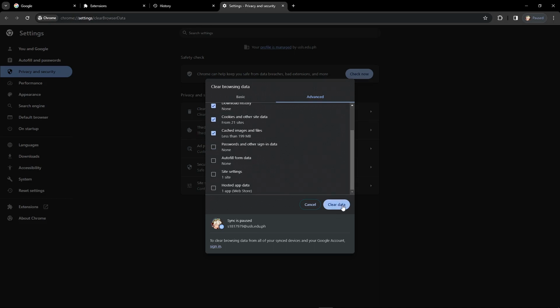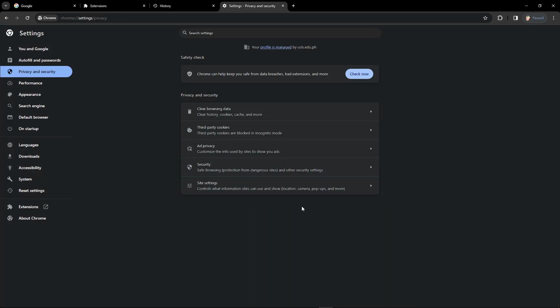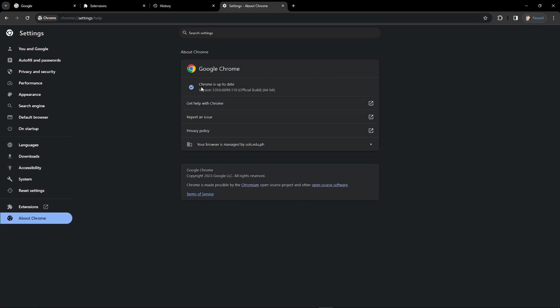And after clearing the data, you can also head on over to check if your browser is up to date. So for me, my Chrome is up to date. And after you do all these methods, restart your browser and restart your computer.